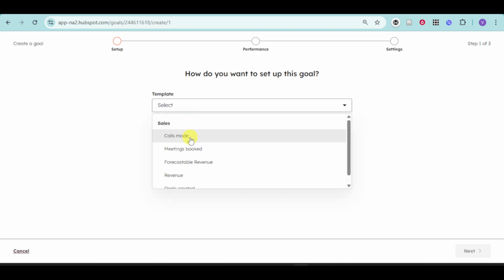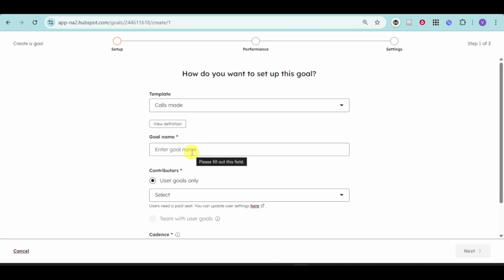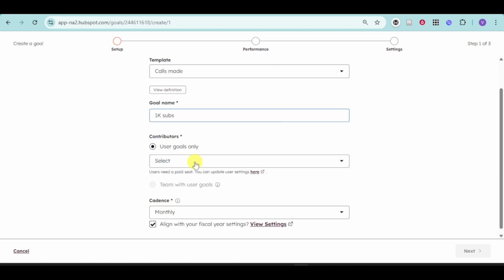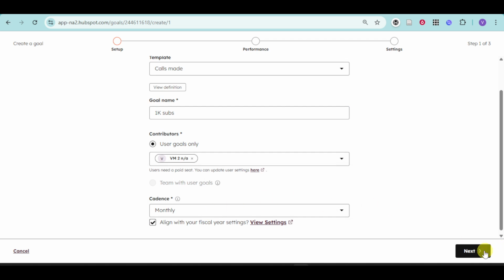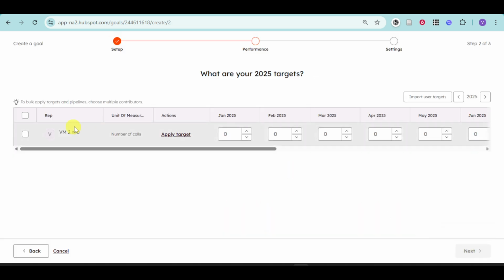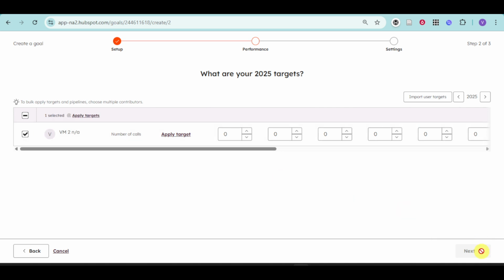Input right here the template that you wish to use. Your goal name, so for example, 1K subs. Choose right here the contributors. And from in there, choose your cadence. Click on next. Choose right here the performance that you want to target.